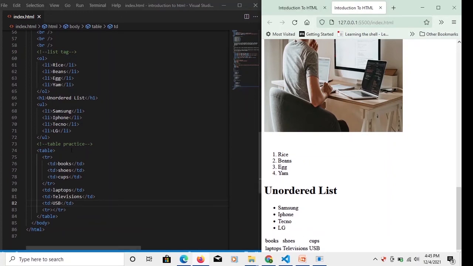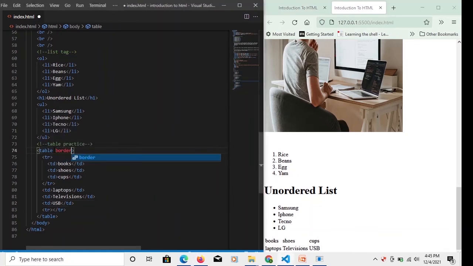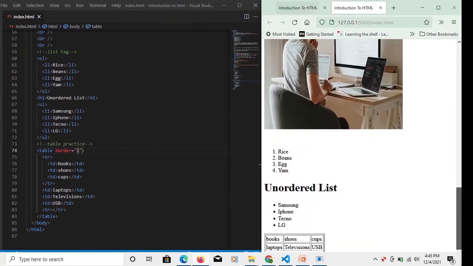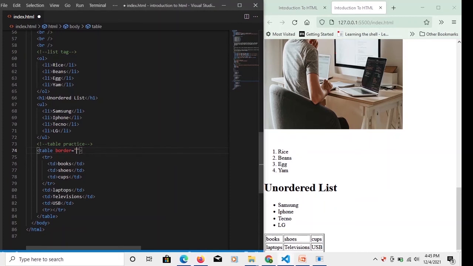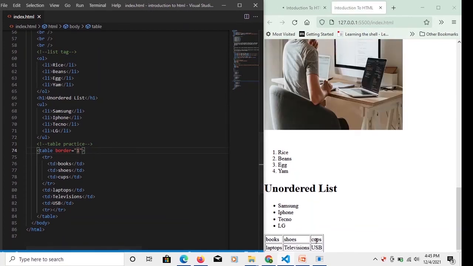For the best part of this, let's include a border to this table, border 2, and press Ctrl S. So you can see our table is having a border around it. Before, it was looking messy and not okay, right? But right now it's looking good. If we remove the border, you've seen it's looking messy. But let's put the border right away and include 2 as the border, or 1. So you've seen the border.